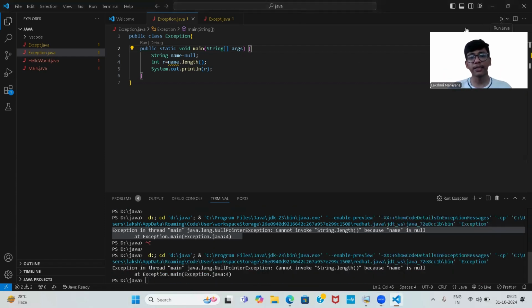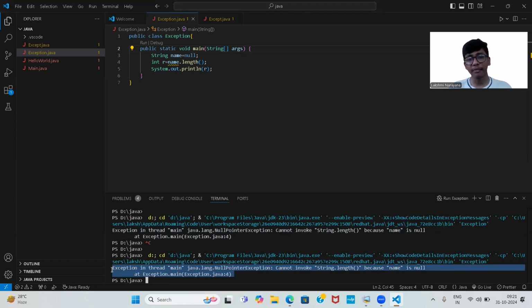So on running this code, we can find that there will be an exception. Let me run this. See, can you find that there is an exception? "Exception in thread main java..." all such things are written. So here it shows an exception, which means the statements below this exception cannot be executed. To handle this, we use try and catch.